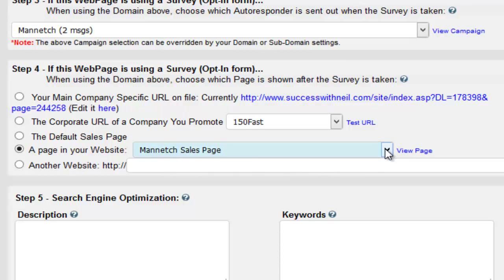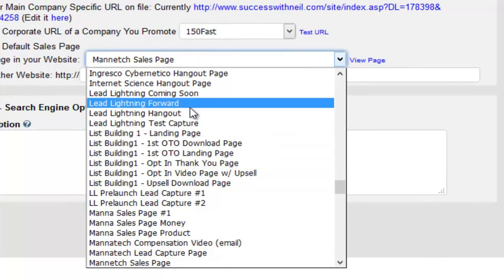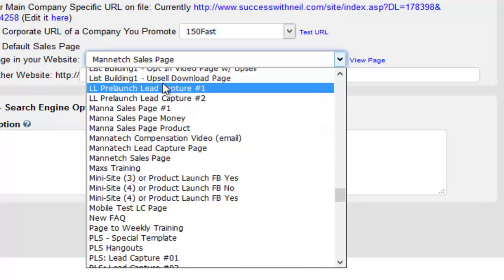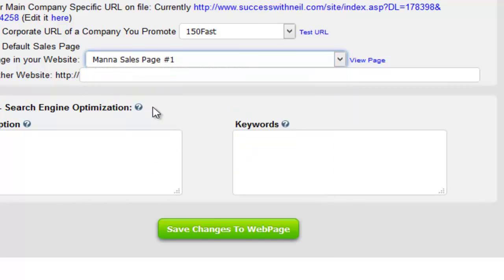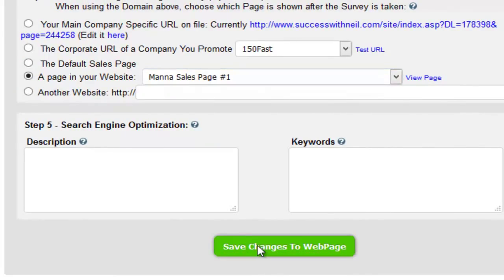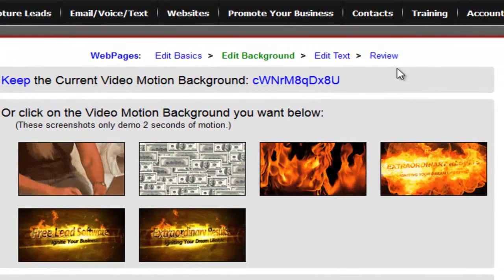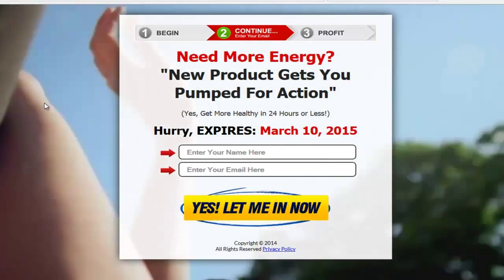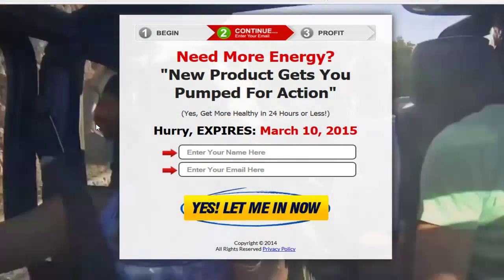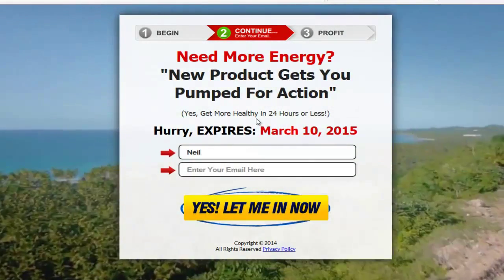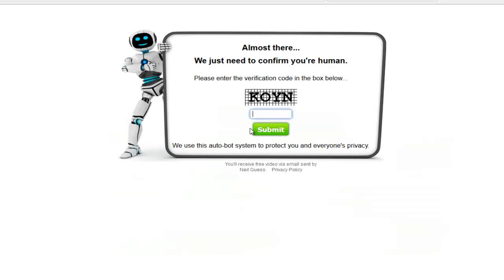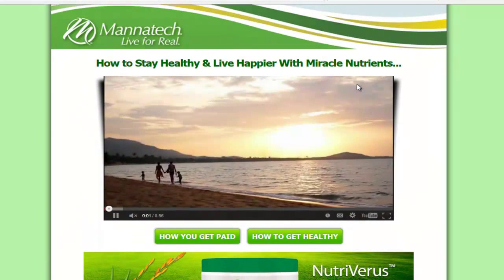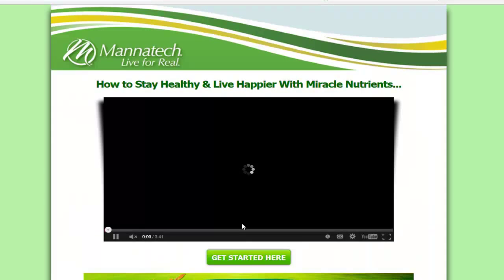So for this particular lead capture page, the page that I want them to see when they first opt in, and you may remember, it's called Mana Sales Page number 1. I'm going to click Save, and that is it. I am done. So let's take a look at this. Here's the lead capture page. Okay, and it's on its own domain. I'm going to go ahead and opt in. All right, take a look at this. You can see that the funnel is working perfectly.